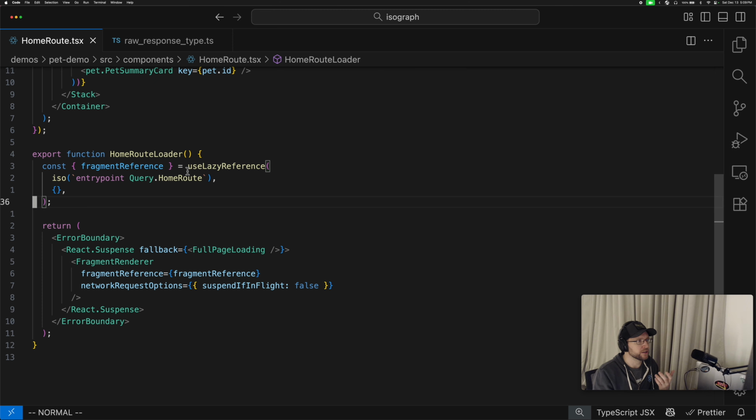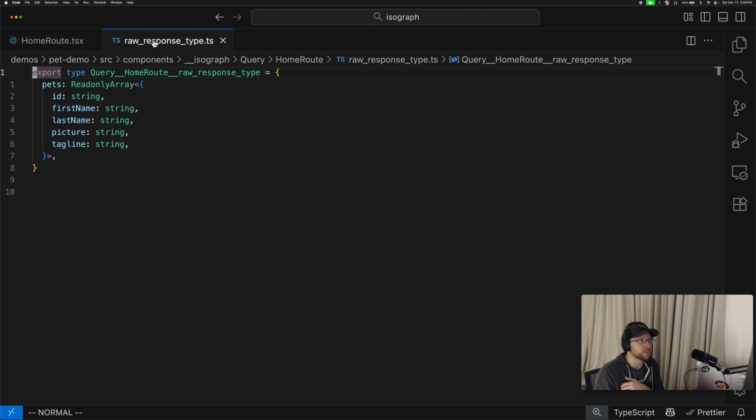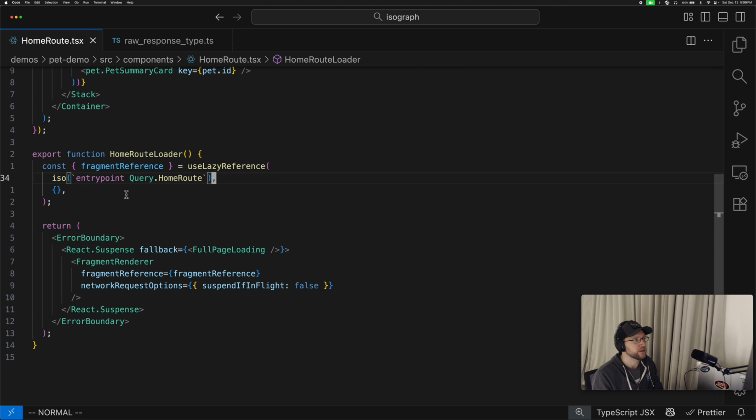you see that we're using the API useLazyReference. Whenever we make a network request, we typically pass an entry point. So in this case, we're passing this entry point here. And an entry point will have this raw response type generated. In particular, this is a type that we need to provide when we're providing the optimistic response. So let's go ahead and do that.